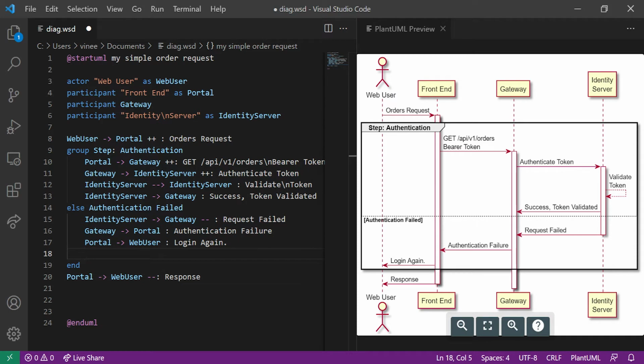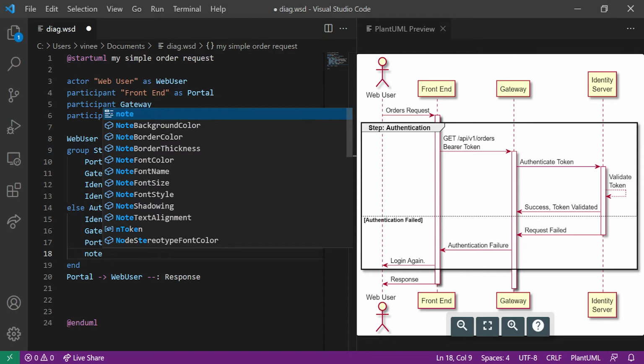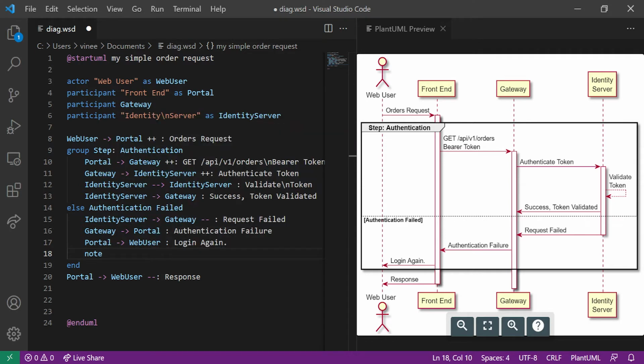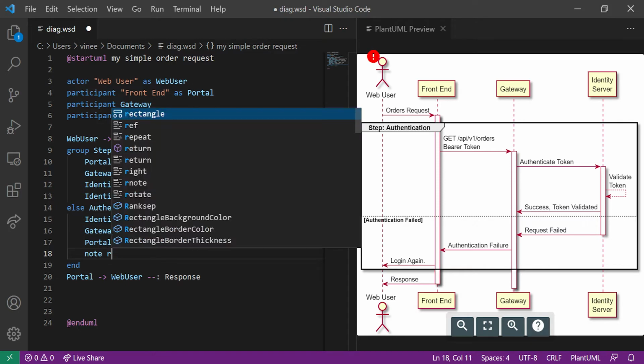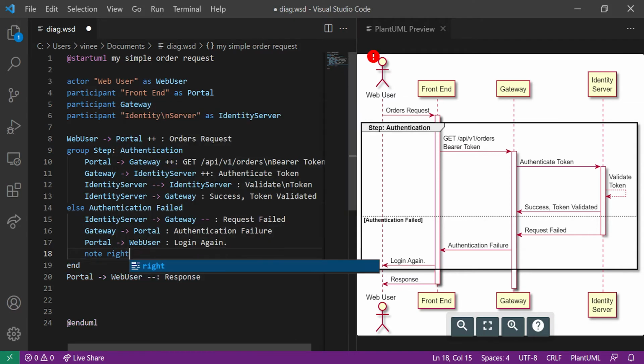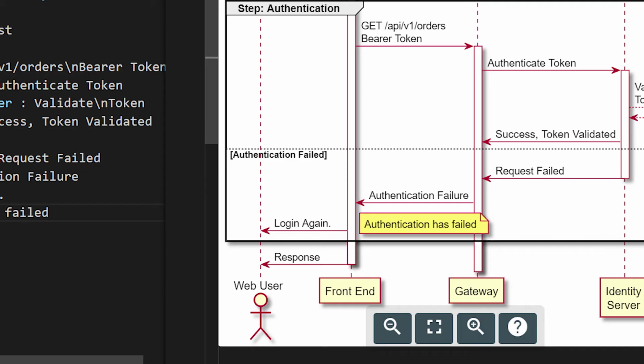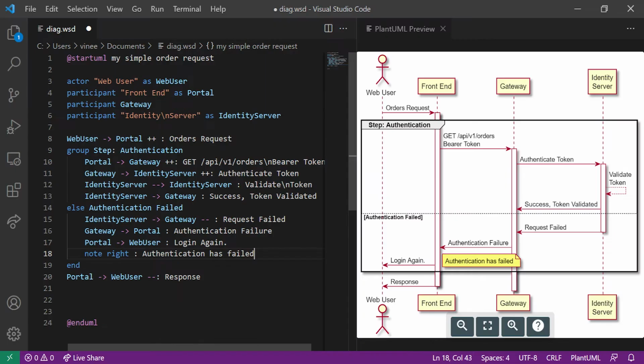So we can also add some sort of sticky notes on the same diagram, and that is also quite easy. We just need to define note, which says we are writing a note. Then the next thing that we need to do is define where we want that. Do we want that on the left? Do we want that on the right? So let's just put it on the right side over here for this diagram. And what is the note? We say authentication has failed, and that creates a perfect sticky note over my diagram. So with the same approach, you can create any number of annotations across the diagram. That makes it pretty useful.